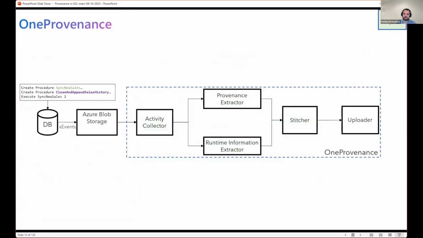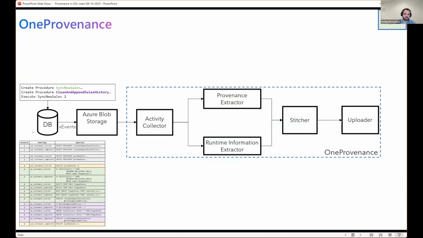All right, so having that said, now I'm going to be going into how OneProvenance operates using this example. So again, we have this workflow. We're executing in the database, and as we discussed before, the database generates query logs, which is a collection of X events. In our case, these X events are going to be stored in Azure Blob Storage in the form of XEL files. XEL is a file format that SQL Server and Azure SQL DB use to store these X events.